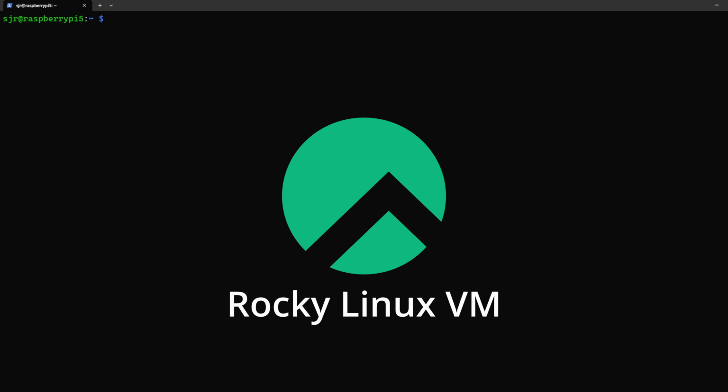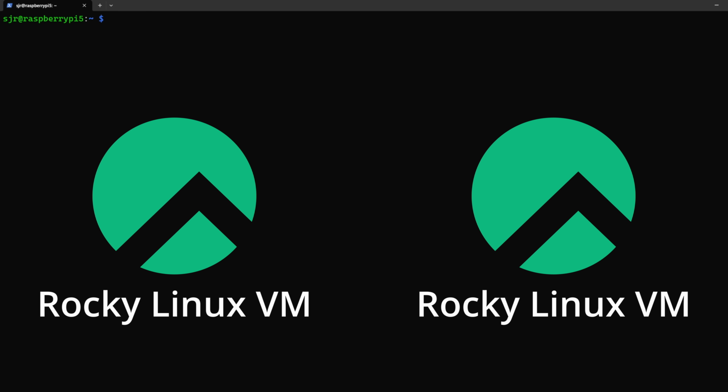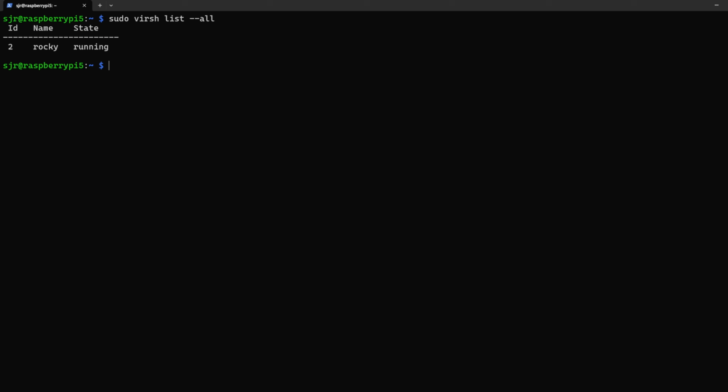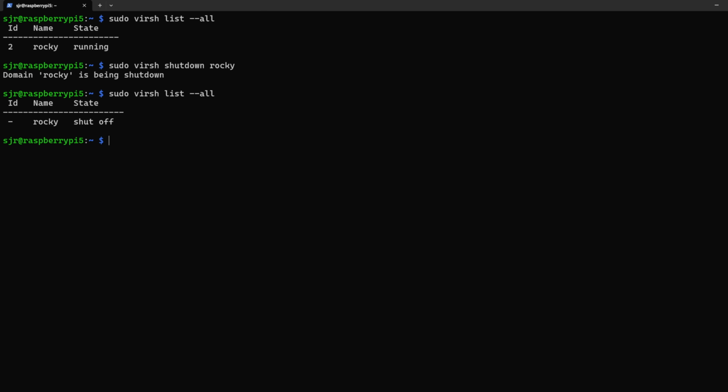What's better than one VM running at once on our Pi? Well, two VMs, of course. So currently our VM is running, but first we'll need to shut down our first VM that we created using the virsh shutdown command. Then if we check the status, it should be shut down.